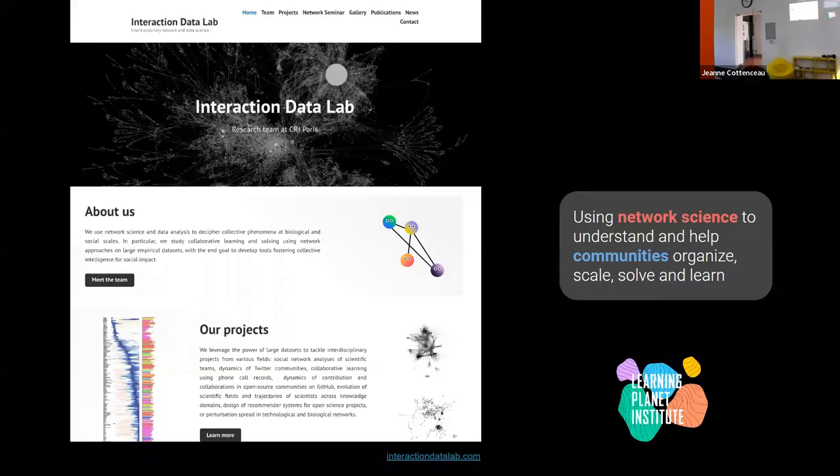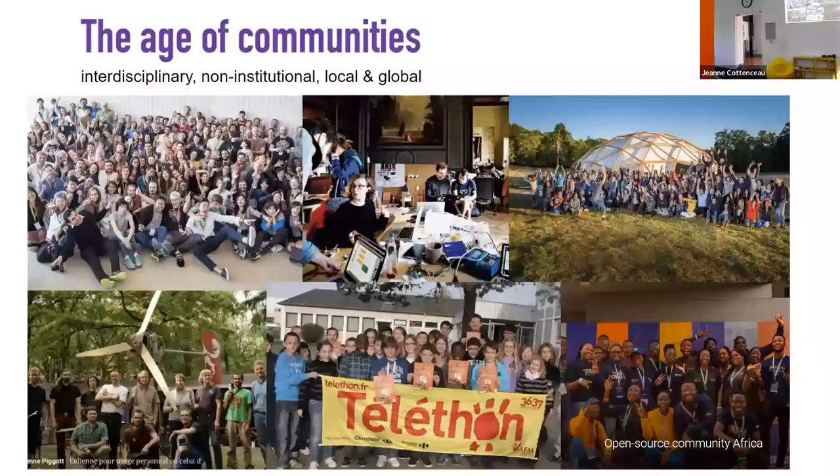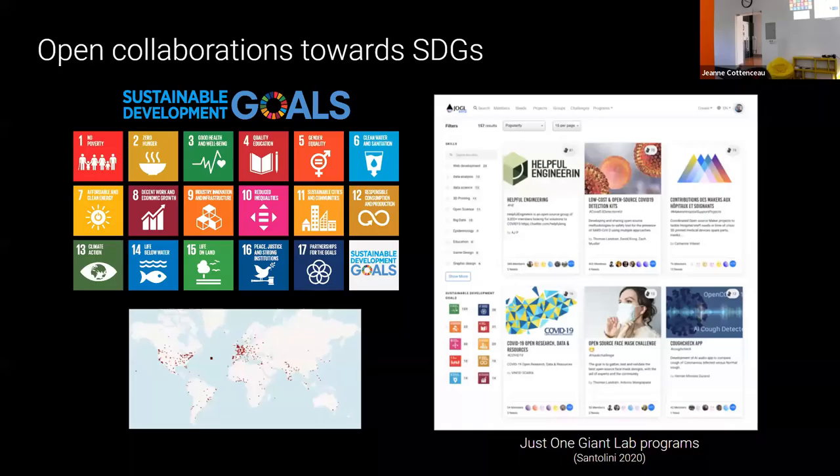And since I'm at the Learning Planet Institute, I lead a team called the Interaction Data Lab. And we use the network science toolkits to understand communities, especially scientific communities, how they organize, how they can scale, how they can solve problems, how they can learn together. And so we mostly focus on non-institutional communities, so communities that are typically open source communities, citizen science communities, open science communities, patient communities, and communities where you have high turnover, you potentially have horizontal governance, you don't necessarily have a very institutional framework. And we try to understand in those settings what makes them sustain and scale and persist in time.